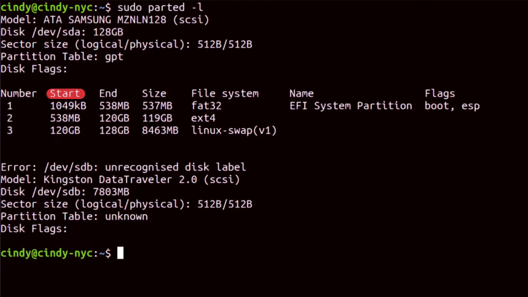The start field is where the partition starts on the disk. For this first partition, we can see that it starts at 1049 kilobytes and ends at 538 megabytes. The field after that shows us how large the partition size is. The next field tells us what file system is on the partition. Then we have the name, and finally we can see some flags that are associated with this partition.